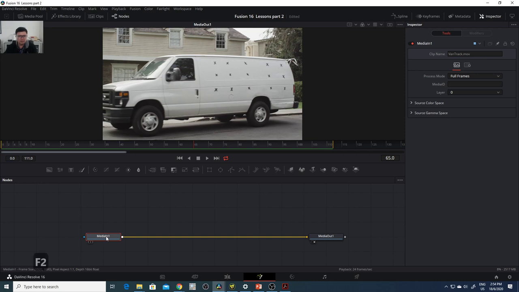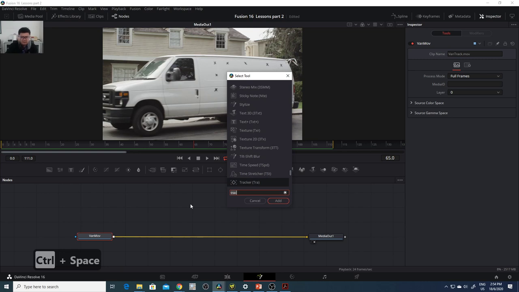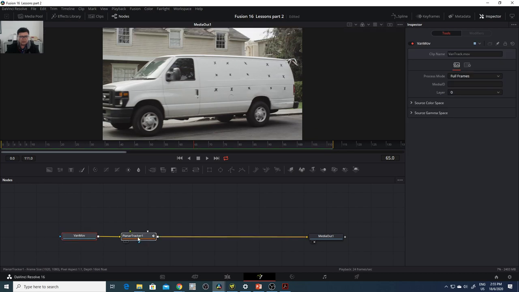I'm going to rename my media input. I'm going to call it the van movie. Next, I want to create a planar tracker node so that I can define the area that I want to track. With the van movie clip selected, press Control Space Bar, and then type PLA, and then PTRA. If you look at the brackets here, these are actually the shortcuts for getting to these nodes very quickly. For example, if I want a planar tracker very quickly, I just type PTRA, and everything is shown for you. Then we click on Add, and the planar tracker will now be added.